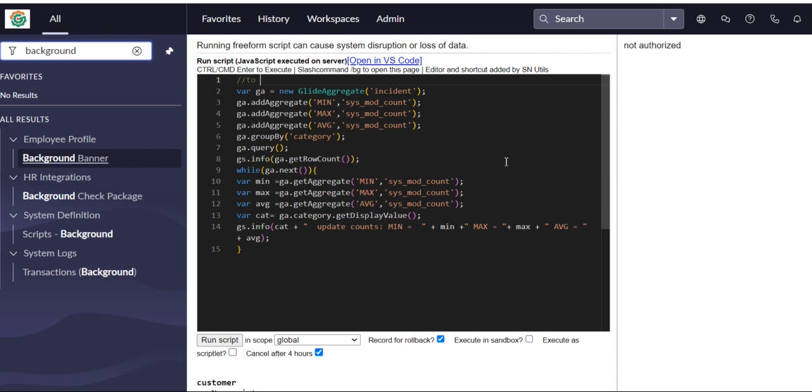Again, let me take the particular method, the addAggregate method, and in this the minimum of the sys_mod_count, the maximum sys_mod_count and the average of the sys_mod_count. And here another method will be added, that is GA dot groupBy. Which group by here? That is category wise. Let me find out the category wise minimum, maximum and averages of the records.